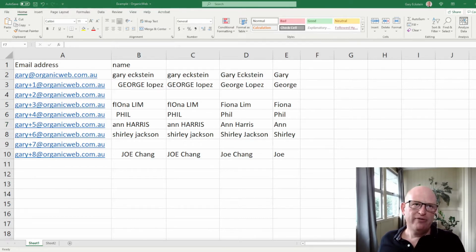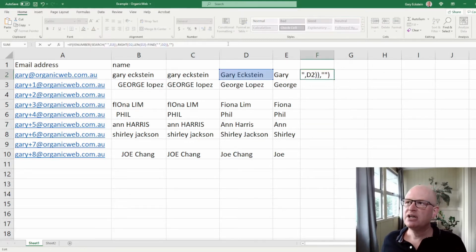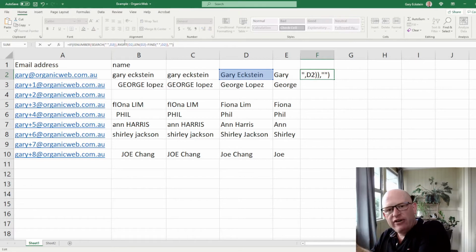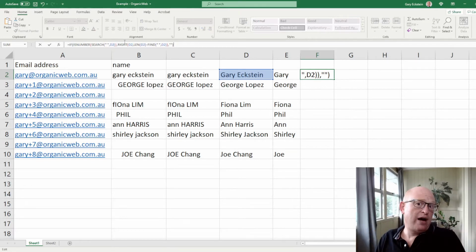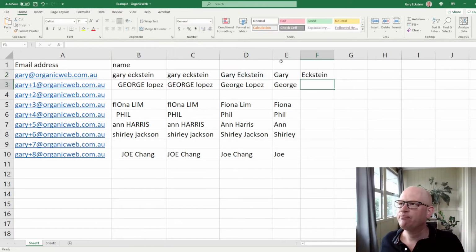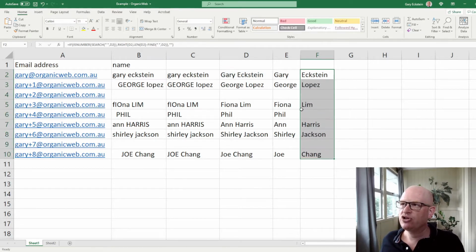I'm just going to grab my formula, which you can copy and paste. I'm going to go to the cell where I want to paste it in. I'll just paste it in. And this is slightly different than the one before, because here we're finding everything after the rightmost space. In this case, you'll notice it brings back Eckstein, my name. So there we go. We'll drag and drop it down, and there we go.